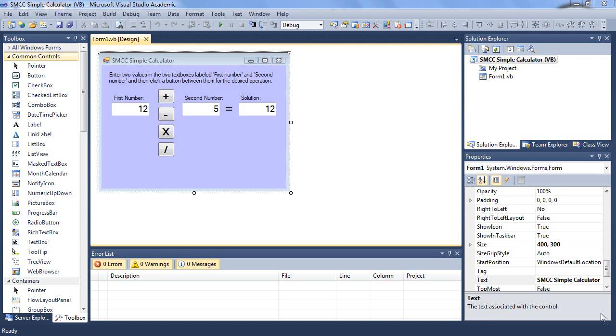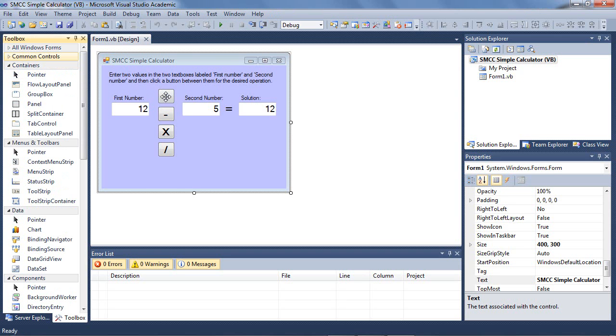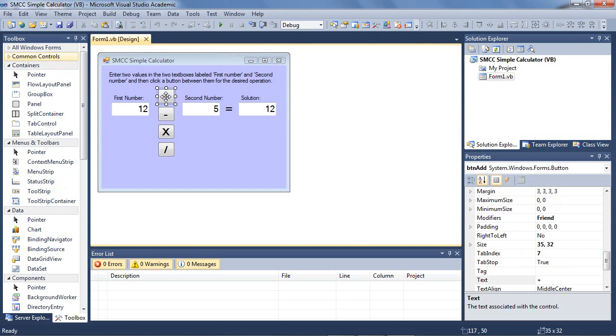Okay, so we've created our graphical user interface in Visual Basic, and now I need to code the 4 buttons for addition, subtraction, multiplication, and division so that they function when the user clicks on them. Within the graphical user interface, I'm simply going to go to my first button, which is the addition button. I'm going to take the pointer control, and I'm simply going to double click on the button.